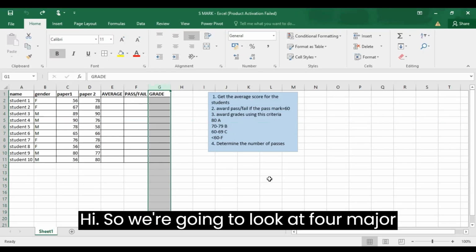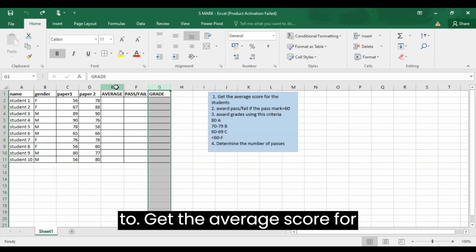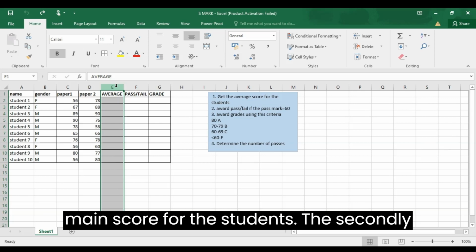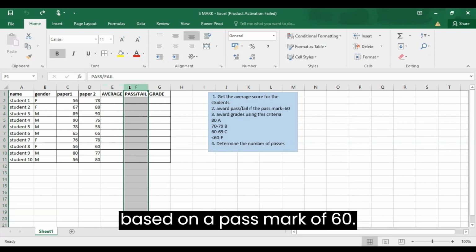Hi, so we are going to look at four major things in this current video. We are going to get the average score for the students. Average score is also the mean score for the students. Secondly, we are going to award pass or fail based on a pass mark of 60.